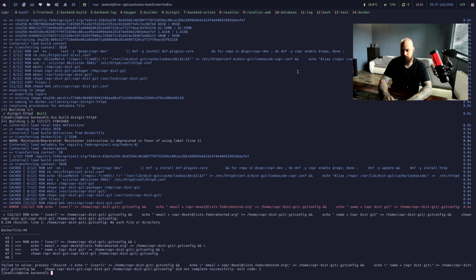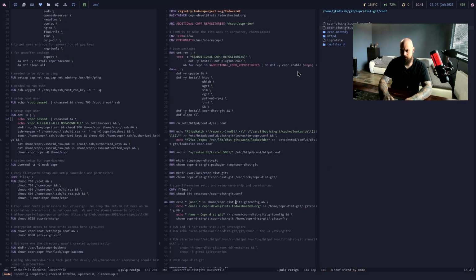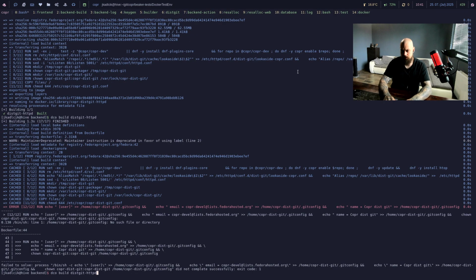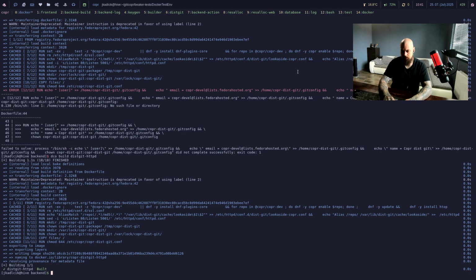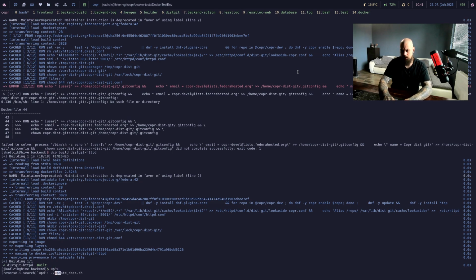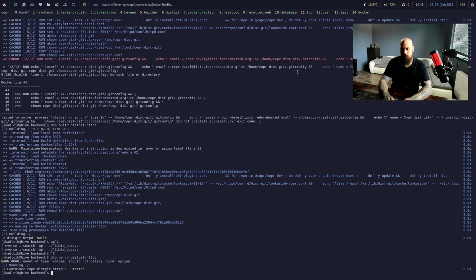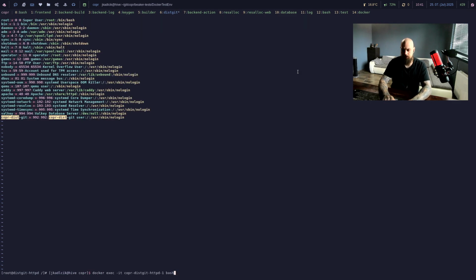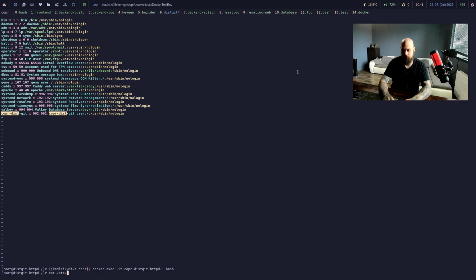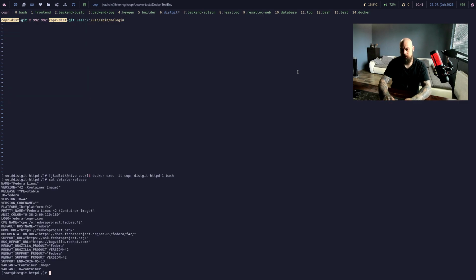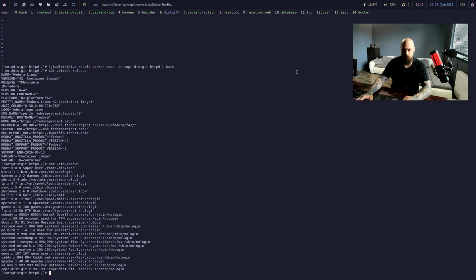Are we definitely on Fedora 42? Let's comment this out. Build up. And this is cat etc os release is 42. If we take a look at etc password, we see the same thing.